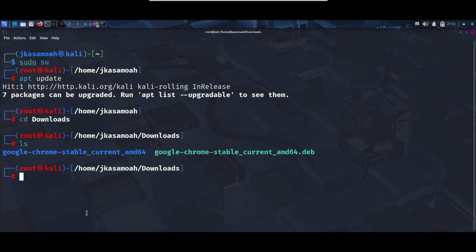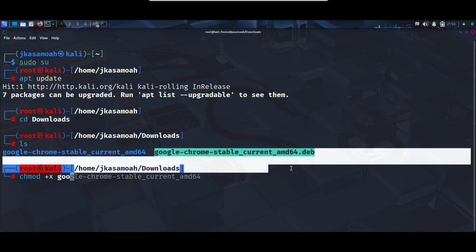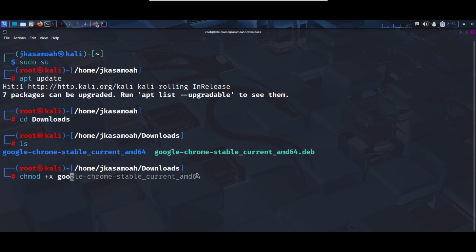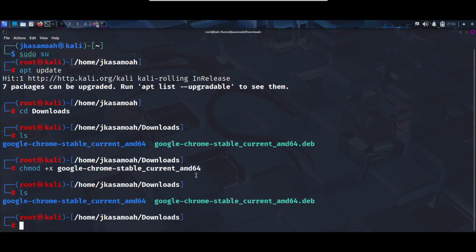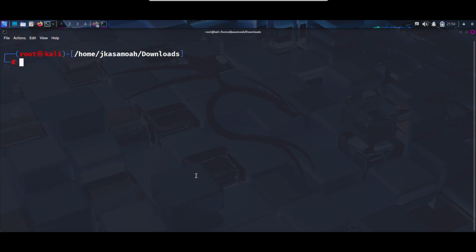In our case, what you need to do is change the permission mode by typing chmod plus x, then Google Chrome. You can also use the tab key if you have already typed it before, but if you are new, you need to type everything. You can also copy this particular name here. I will just press the tab key and click on enter. Now type ls to list everything again, and let me clear the screen so that we can proceed with the final part.